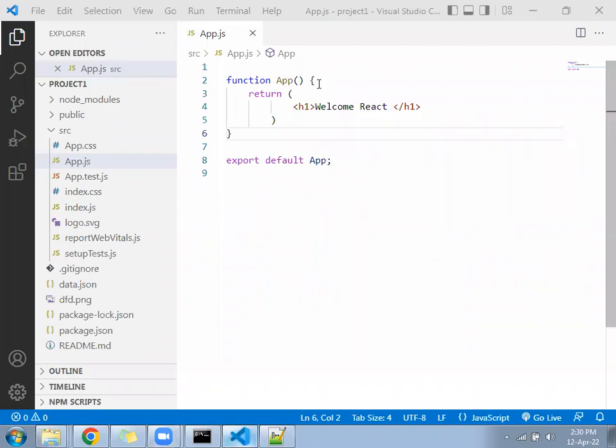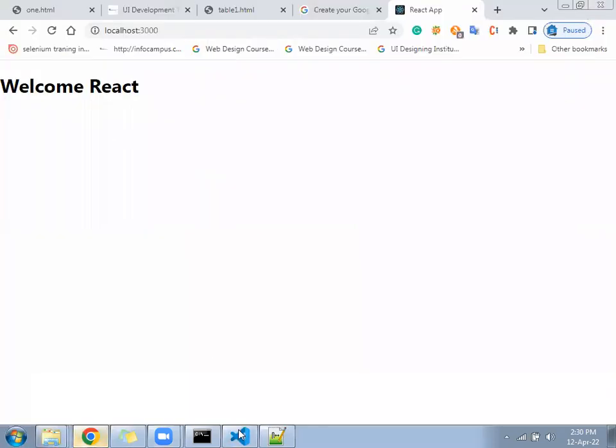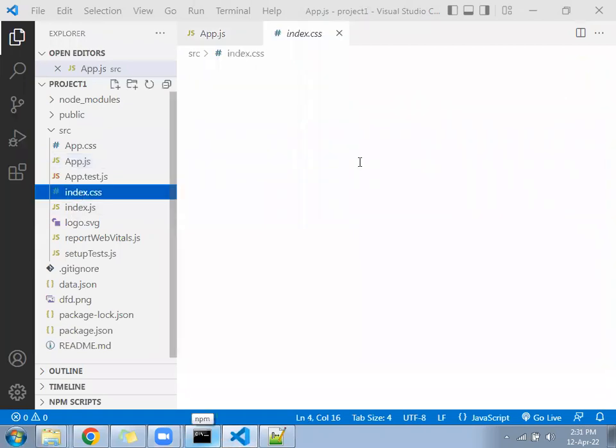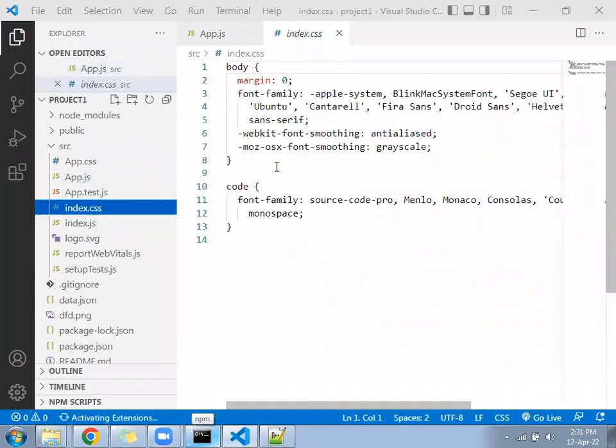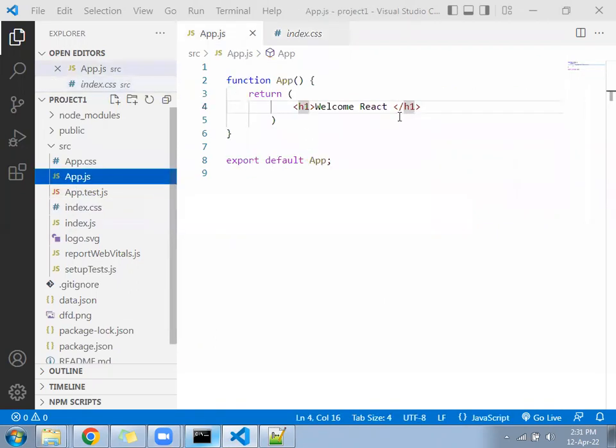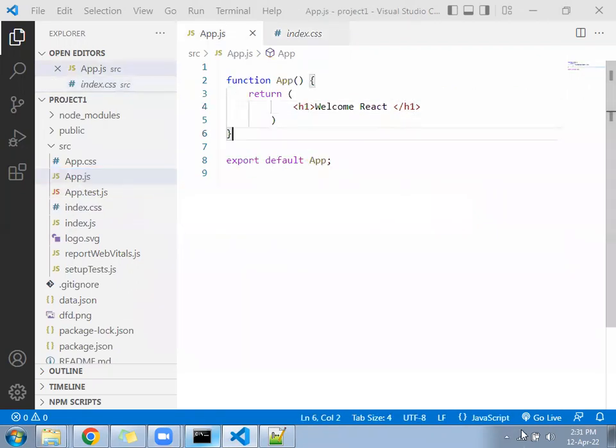Okay, ready. After that, you have written H1 and it is working well here. It says welcome React. I think I have written one CSS. Hold on, let me remove that CSS margin top. Okay, no problem. So in your app.js file you have written welcome and it is working well also.